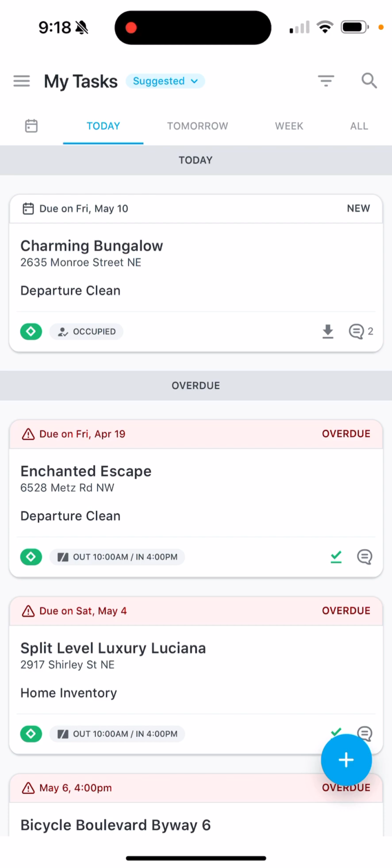This one is occupied, but you can see below if it's a normal departure clean. I just scheduled this one for this demo, but if it's a normal departure clean, you'll see the check out and check in times if there is another guest coming. So in the app, in this particular task, the green on the left, you see it's occupied.